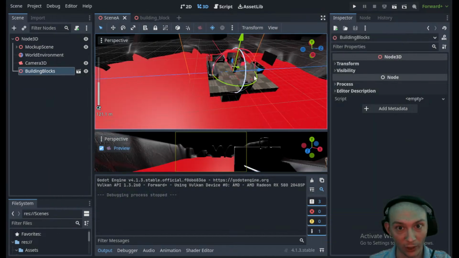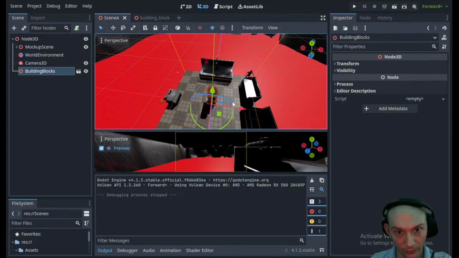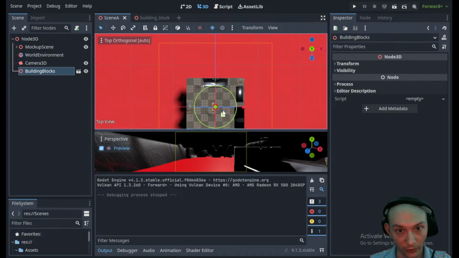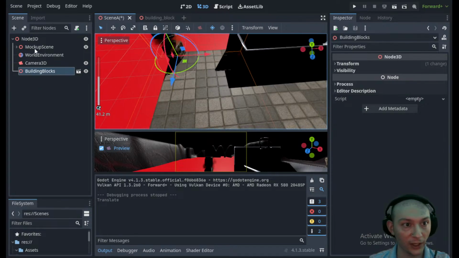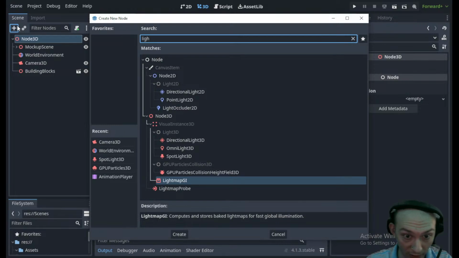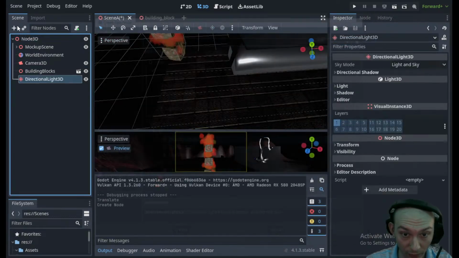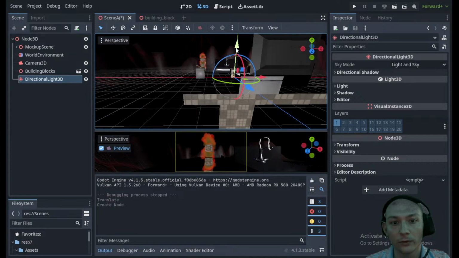Okay, there we go. The problem is I made everything far too dark, so let's move that back to where it should be, right there, and let's add a sun. So add a light, and then it will be a directional light 3D. There we go.